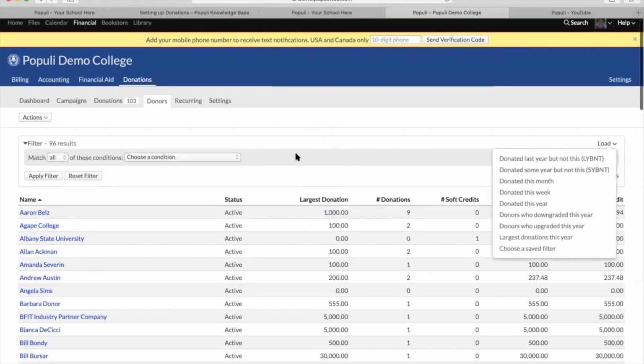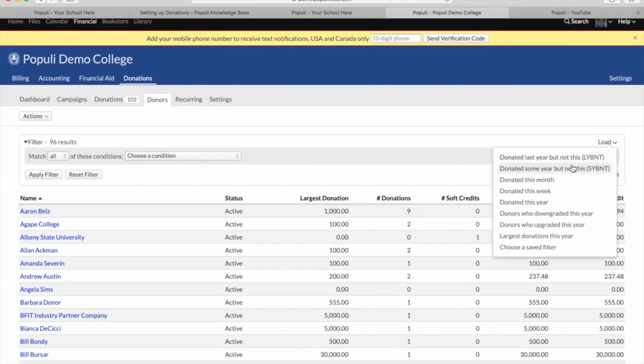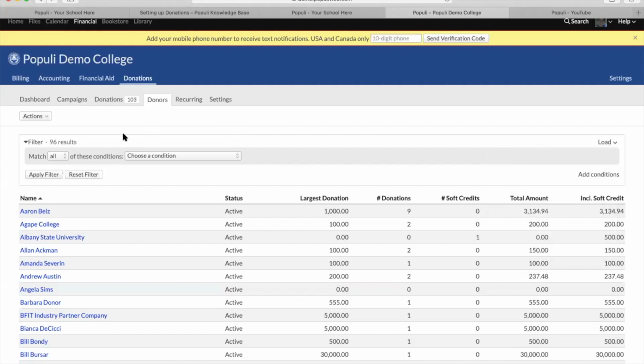And in our load, I can save any filters I create, but in our load section, we've got some more sophisticated stuff. Donated last year, but not this, some year, but not this month, this week, this year. Anyone who downgraded this year, who upgraded this year, and largest donations this year. So I'm sorting by that. And then I could also have a save filter.